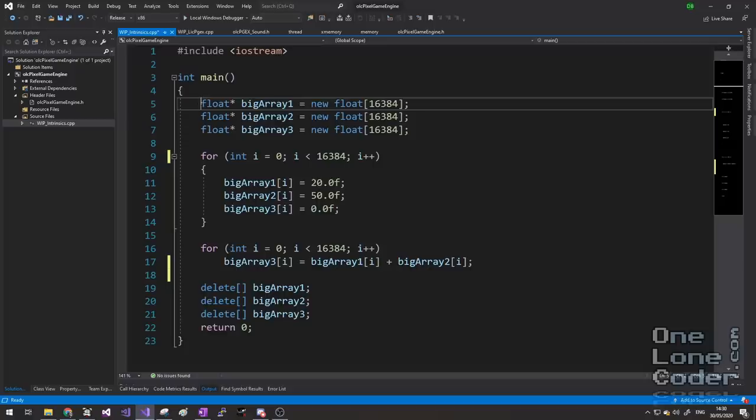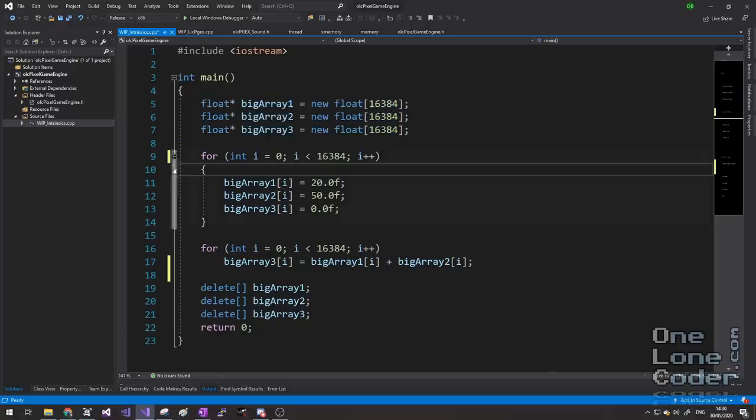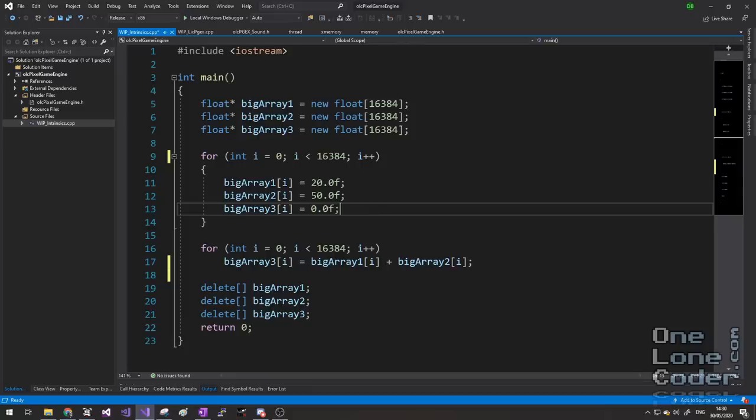Here I have a very simple program, and I create three reasonably large arrays, each containing 16,384 floating point elements. The first thing my program will do is initialize each of these arrays to a constant value. The second thing it'll do is then add array 1 to array 2 and write the result in array 3. And finally, because people write in and complain, I'm deleting the arrays.